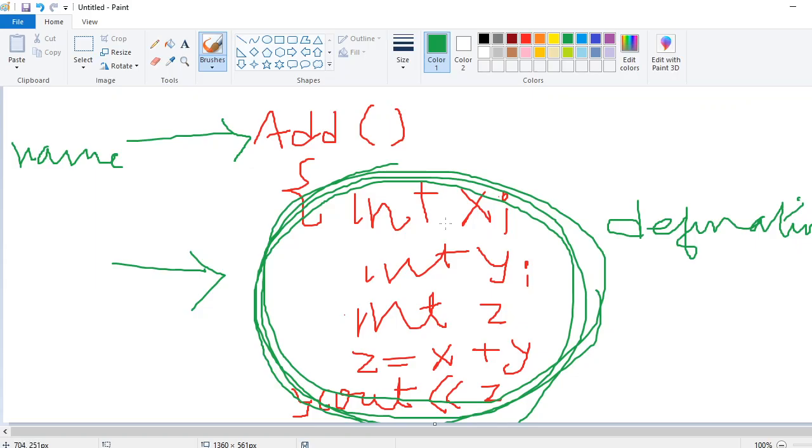You can create different functions without parameters also, as I have declared in this way. So like this you can create different kinds of functions.